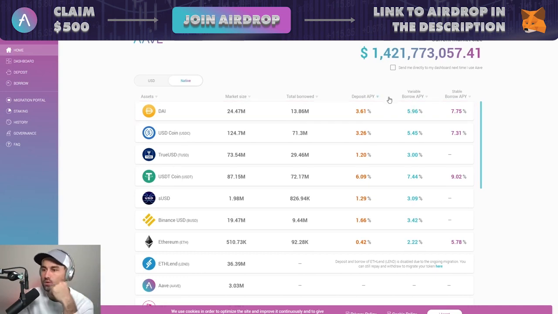AAVE is really cool. AAVE, I would say, is a new variation on Compound, with a lot of differences. But remember, even though they call it DeFi, the team and founders still have the admin keys. Now, obviously, they recently upgraded into different DAOs and they have governance. I'll get to that in a second.